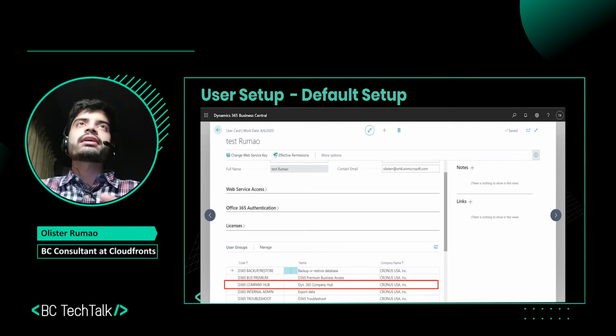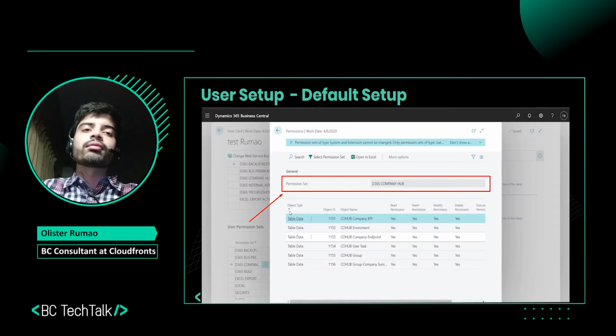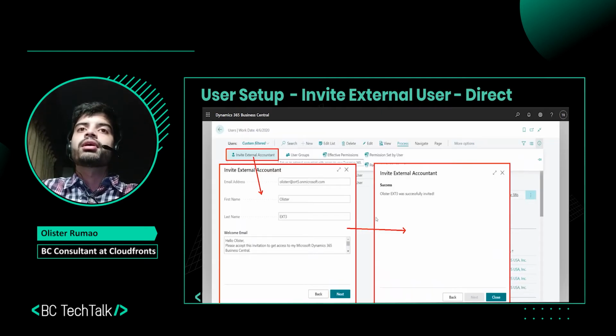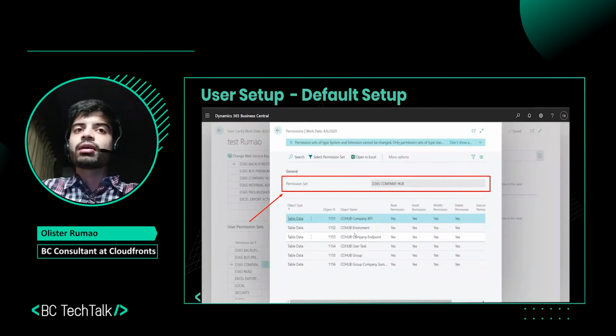But the standard setup is, if you're able to log into Business Central with some credentials, you are able to log into sandbox. You're able to log into multiple sandboxes and multiple productions within that same tenant. So all you have to provide is the user group or the permissions, and if you go and check the permission sets, you will understand that there are Company Hub permission sets created for the table data.